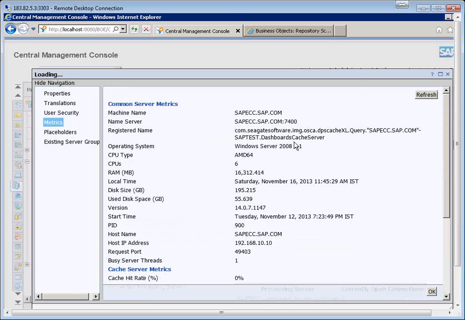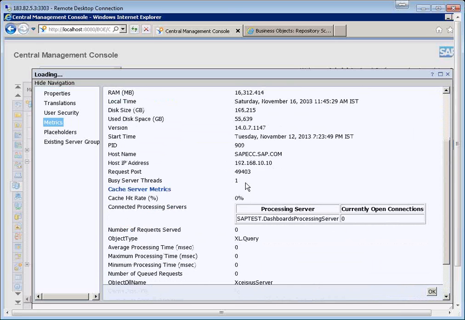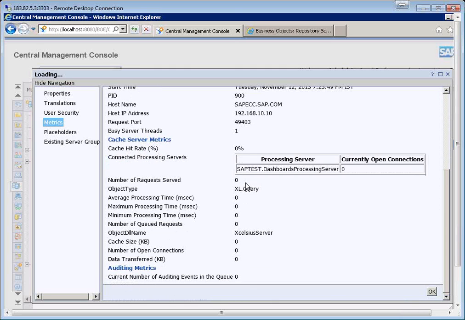Metrics. CPUs 6 and the corresponding usage of the size, disk space, available disk space, host name, and it also tells you the connected processing servers, the dashboard design processing server which is connected to this cache server. This is a list of it. Currently open connections for this are 0. Object type Excel .query. It's an Excel share server in the background.